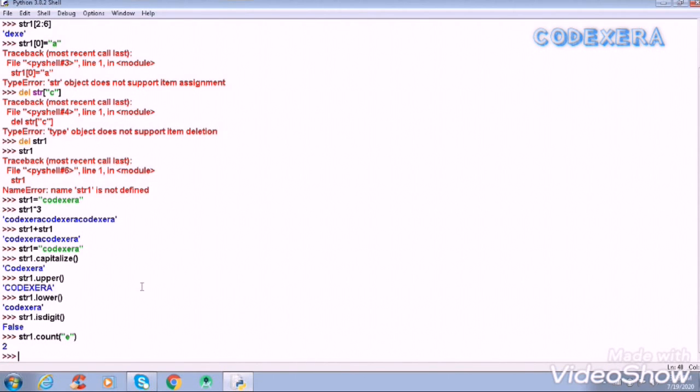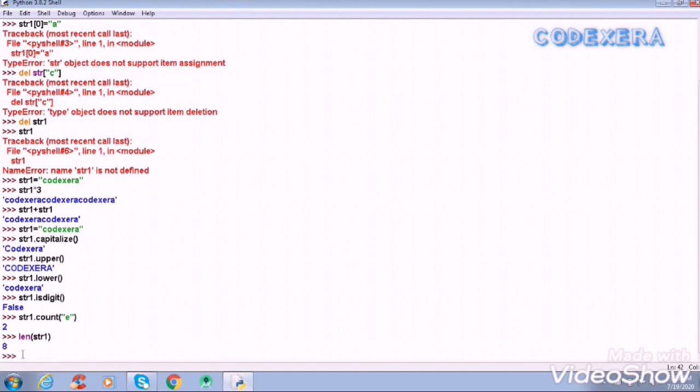If you want to know the length of any string, you can use the len method, and inside that put the string name. So here you will see the length of that string is 8.